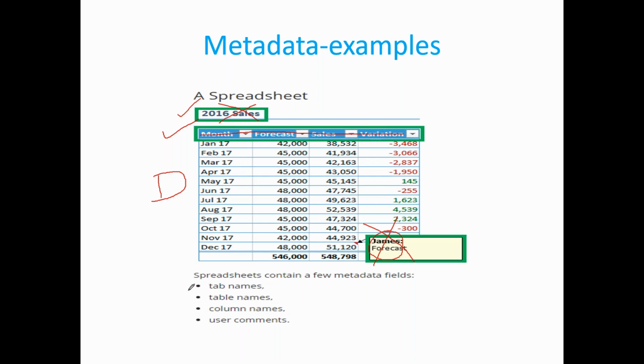The point which I want to claim here is the metadata, such as your spreadsheet name, the column names, and then the user comment. This is called metadata. Without your metadata, the actual data doesn't have any meaning, because metadata is something that's going to give you more information about your actual data.